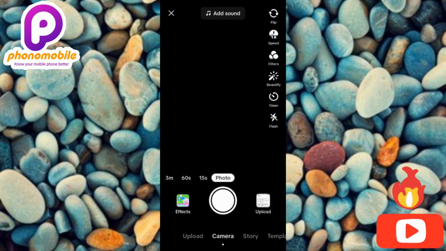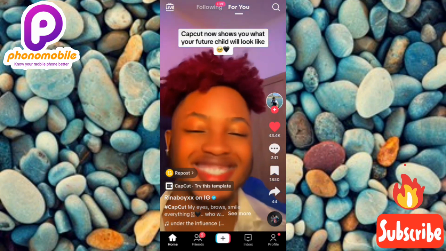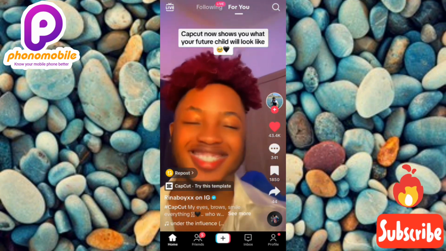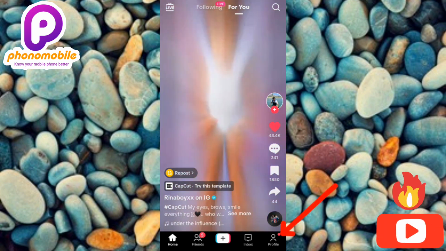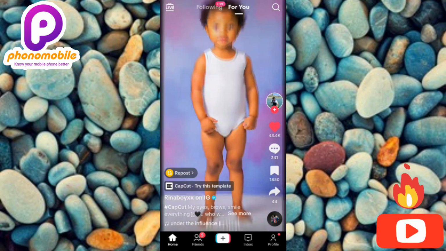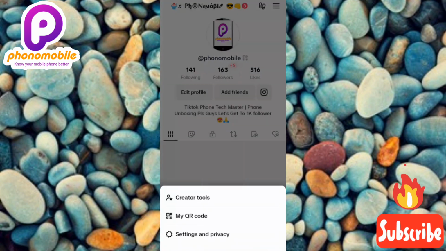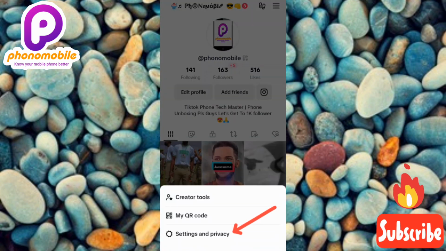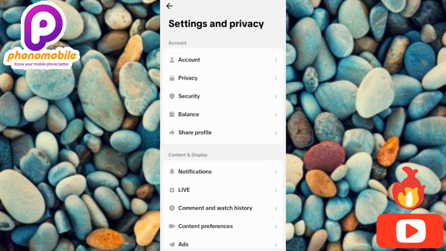So guys, the next thing you need to check is your privacy setting. Your privacy setting can actually affect the number of views that you get. What you have to do is tap on your TikTok profile icon at the bottom right corner. Then you tap on the 3 horizontal bars at the top right corner. Then you tap on settings and privacy. Then under settings and privacy, tap on privacy.